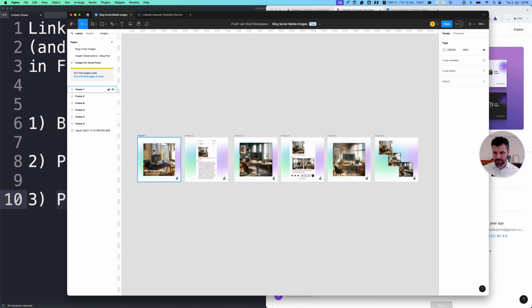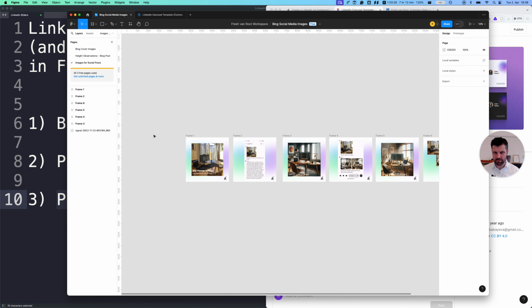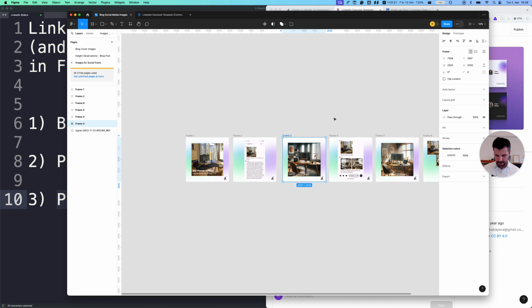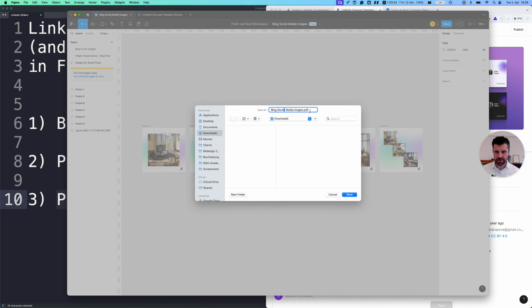And now it's also important to have the images in the exact order in which you want to have it in the slider. So if you would like to have this up here, you have to move it. But for us, this is now exactly how we want it. And in the next step, I just move to the File menu. And here is the Export Frames to PDF feature. Takes a second. I call this LinkedIn slider test and save it to downloads.